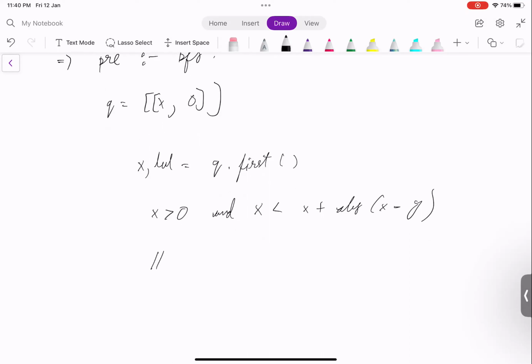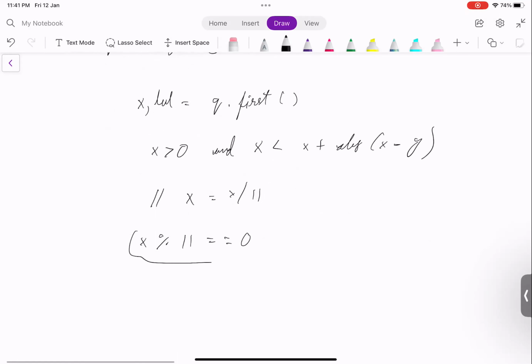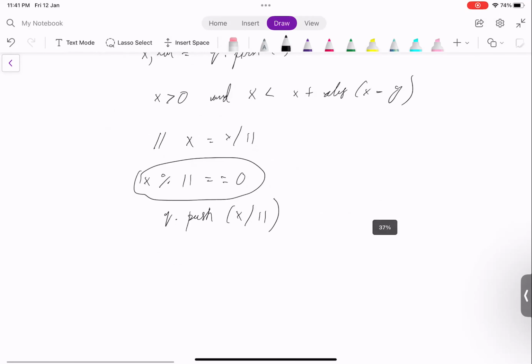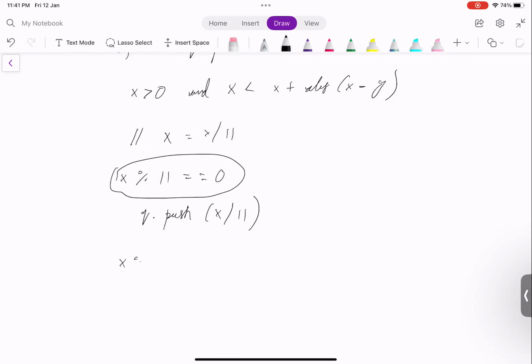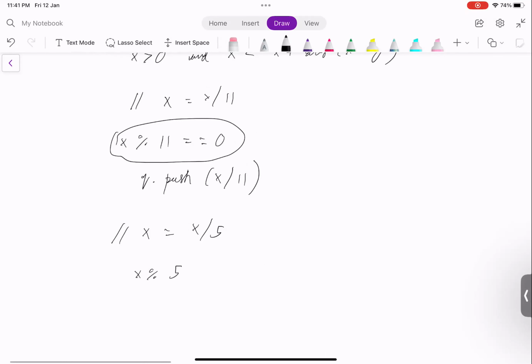So in case we perform the operation where we make X equal to X by 11, firstly, X should be a multiple of 11. This should hold. If this holds, then we can explore the current possibility. We can just push X by 11. Now we can explore the second possibility, which is X equal to X by 5. If this holds, then we can just push X by 5.